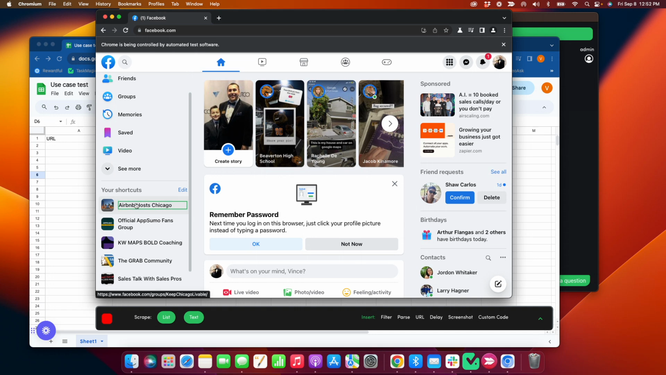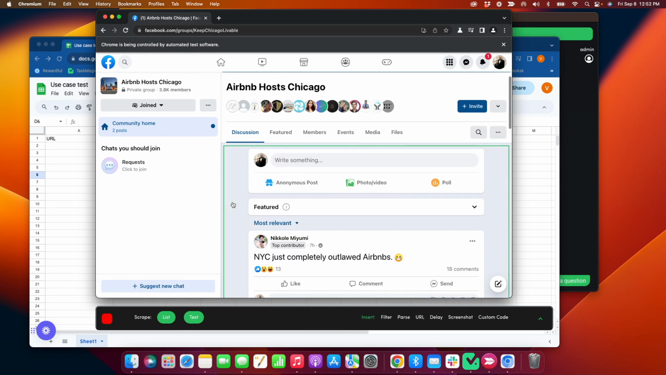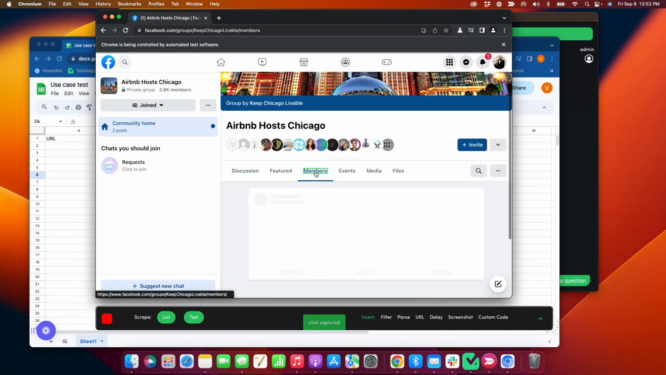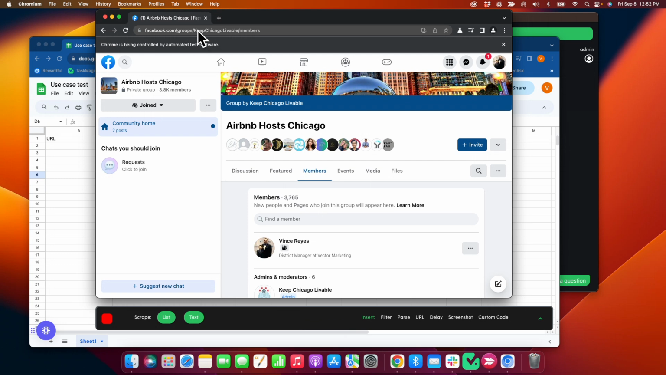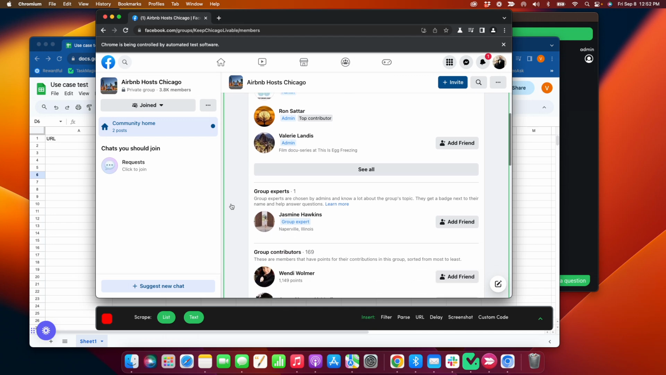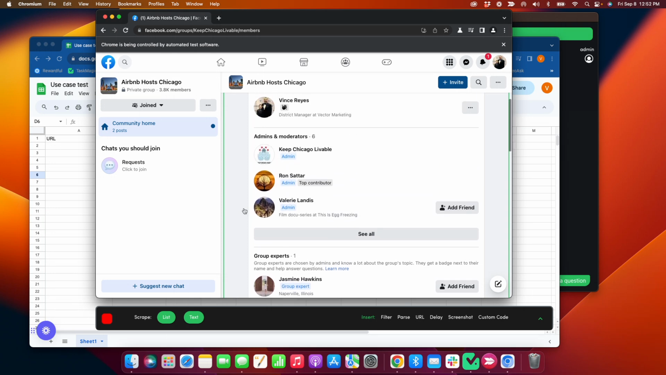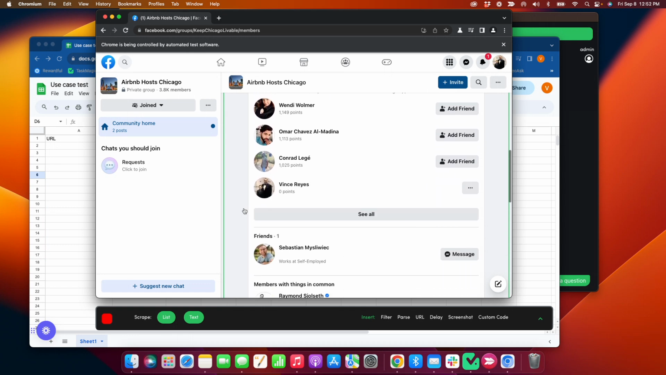Now I'm going to use this group here as an example: Airbnb host Chicago. So if I click here, it'll bring me to the group. I want to click members so I can access all the members in the group. Now, if you notice, this group has its own URL. So I want to copy this if I wanted to navigate directly to this URL, and I could do it in a separate browser as well. But I will explain how to use this same automation to scrape multiple groups, but it will be by adding a URL step. All right, so I can see all of the members in this group.